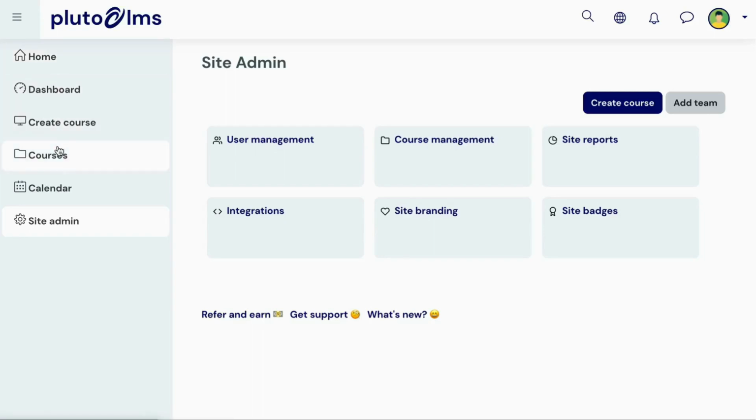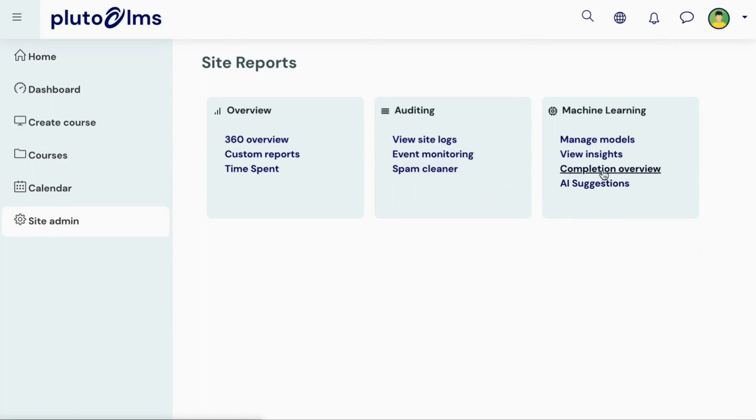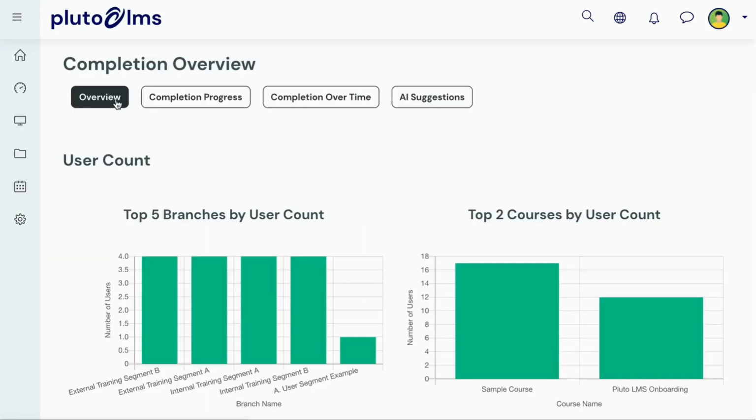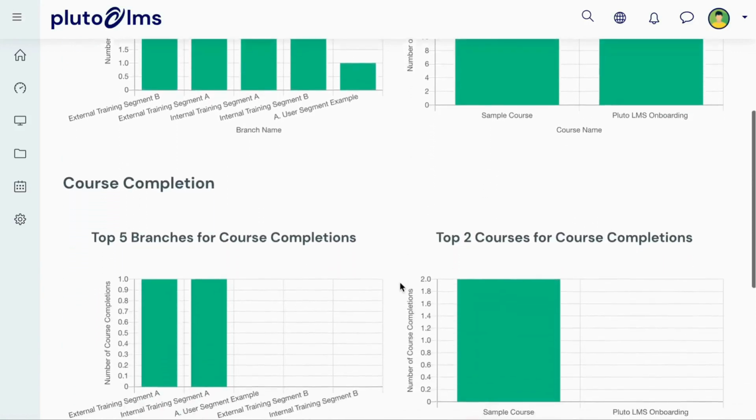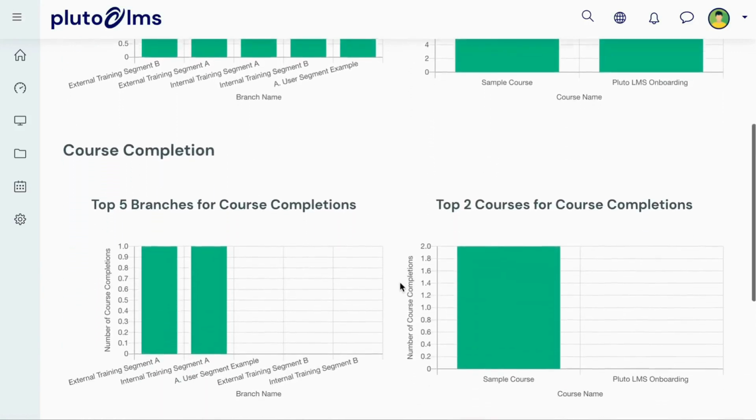In Site Admin, on the Site Reports page, you can access the Completion Overview Reporting dashboard. In the Overview tab, you can find a visual overview of user distribution and course completion stats on your LMS.